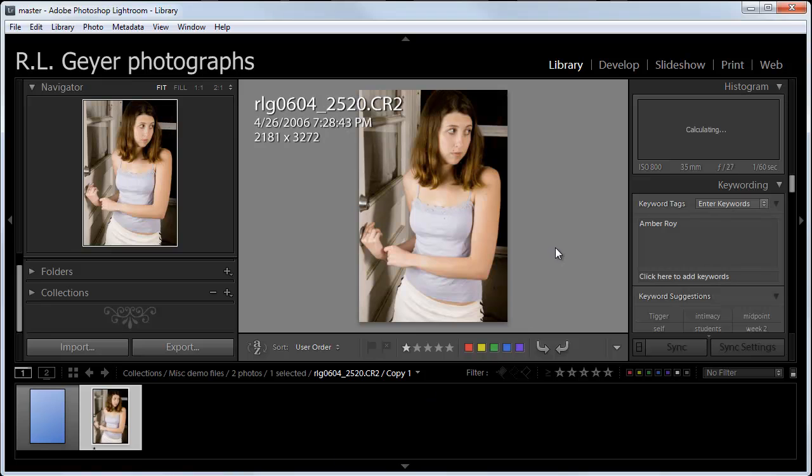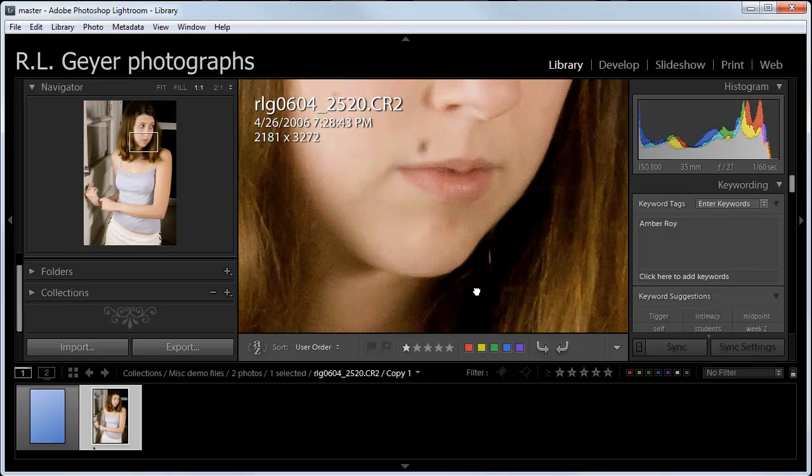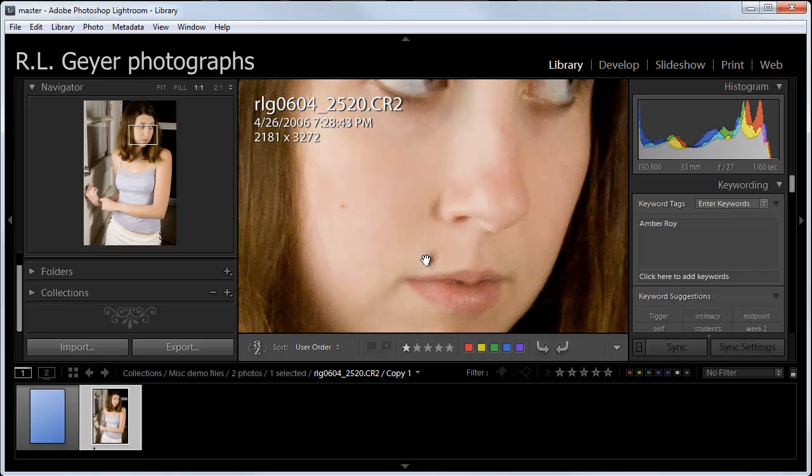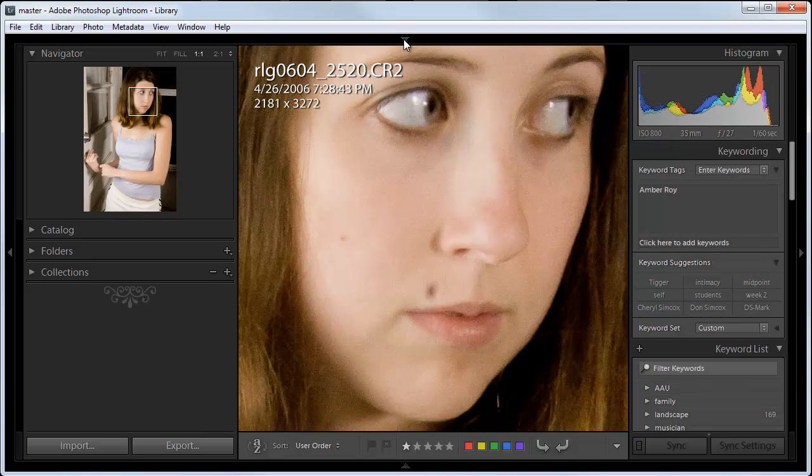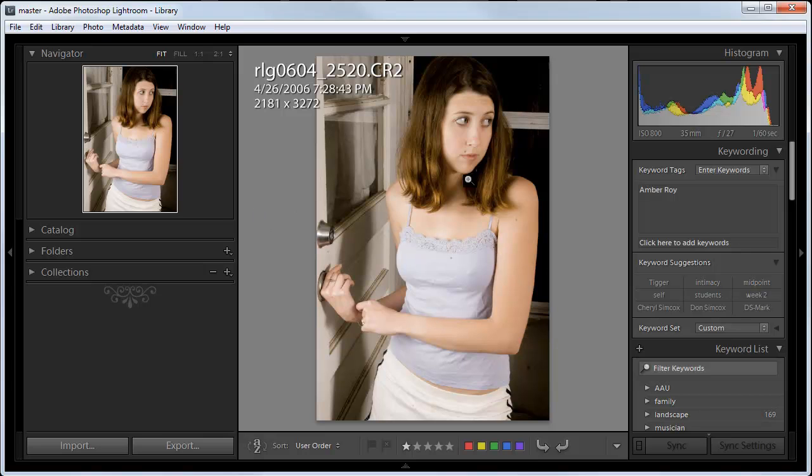So here is an example of a photograph taken with a camera with dust on the sensor. So we zoom in here. This is not a blemish on her face. I'm going to close that so they have a little bigger picture. In fact, I'll close this one too. There we go. And so there's dust all over this. There's one right there. There's one here. There's one here. There's several down here. There's a little down in this area.